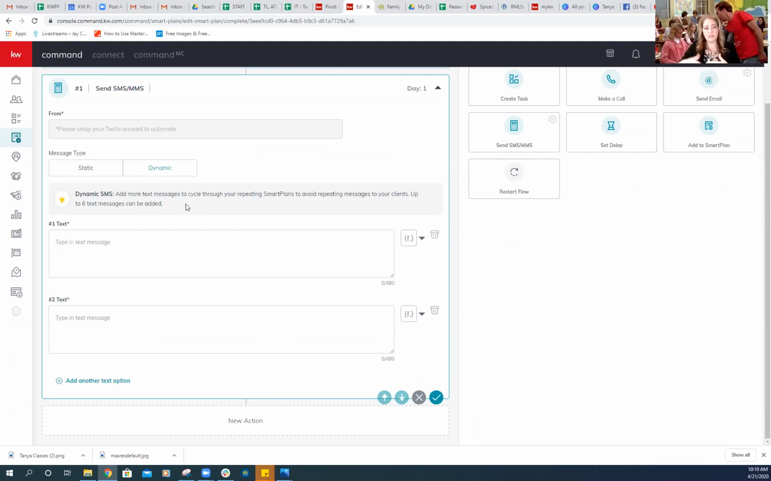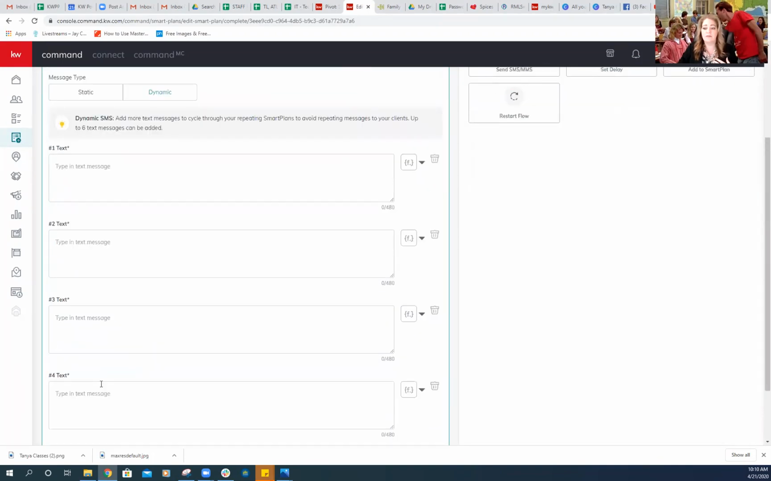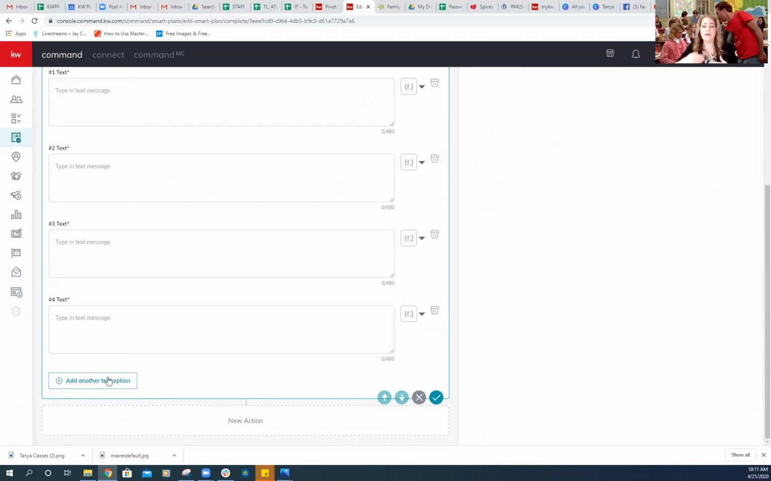When it goes through each of the steps, so maybe you have a text message, then you have a phone call, then you have an email, and then you have it come back to a text message. So the next time it comes back to the text message, if you just have a static and you have one text message, they're going to get that same text message every single time. And then that would seem more like a computerized message, right? Not personal. So you could come in here and you can do up to 6 different text messages in here. So that this smart plan could repeat 6 times and they would get a different message every single time. Does that make sense to everybody?